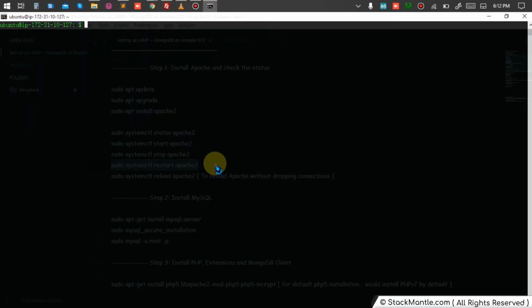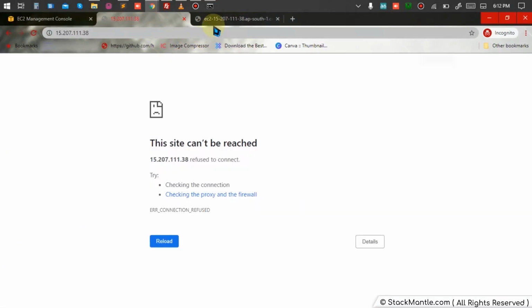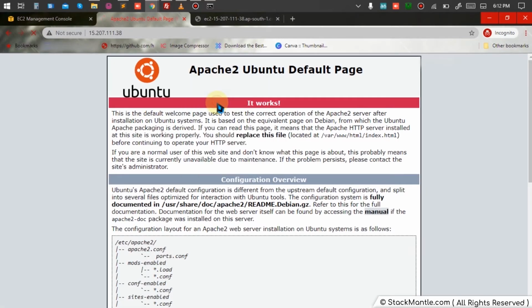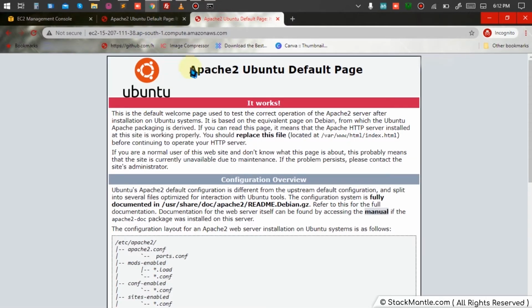Now, to see if Apache is really running on my server or not, if you remember, we had opened these two links. What we're going to do is just hit reload. To make it visible to you, I'm doing a right click and reload. For yourself, you can just press F5. Similar over here, and we can see that it shows the Apache2 Ubuntu default page, which means that we have successfully installed Apache on our server without any errors.